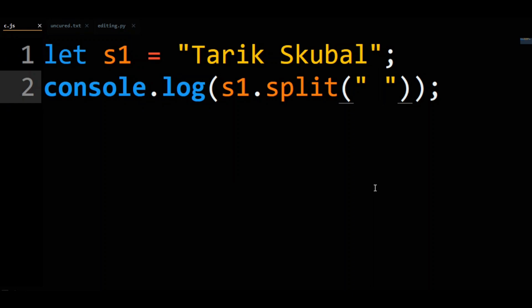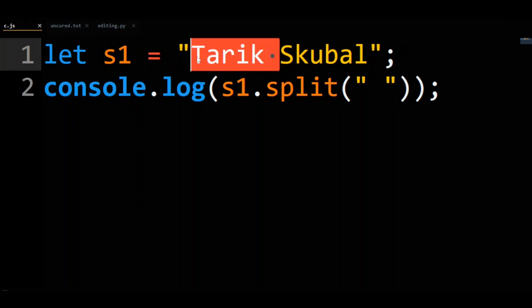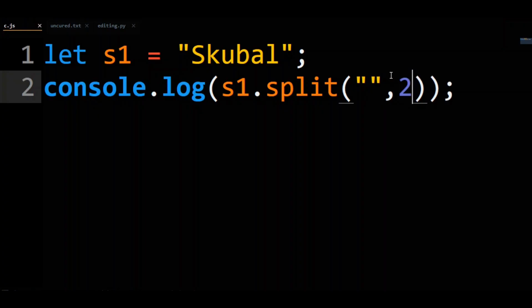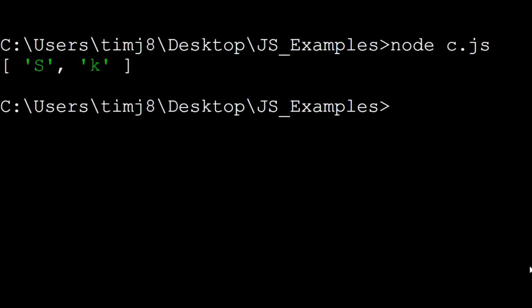Last, we can limit the number of splits that split does. We can turn s1 back to just Scooble. We can turn the separator character back to the empty string. Then add on an argument of 2. If you remember, the empty string returns an array with every character in the string. So limiting the number of splits to 2 should return an array with S and K. If you run the code, you'll see as much.